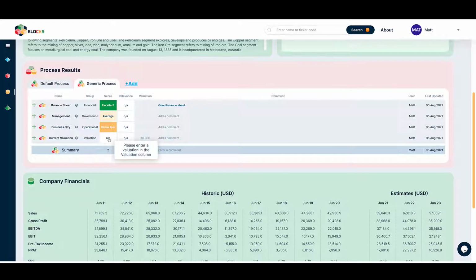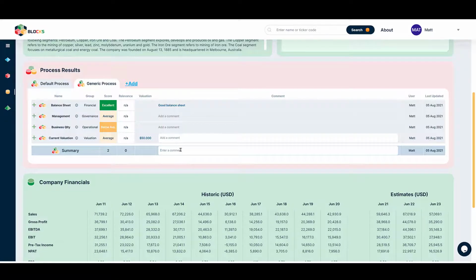For the valuation, rather than hovering over the score, we actually just enter a valuation. So if we put $50 here for BHP, that would constitute an average rating because the valuation and the share price are within 20% of each other. And again, we can add a comment. We can also add a generalized comment.